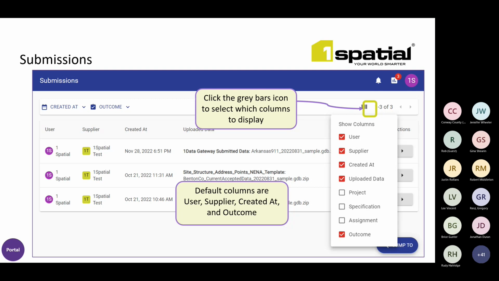And again, you can add different columns. Those default columns are user, supplier, created at, and outcome. You can turn those off, you can turn those on, depending on your preference.